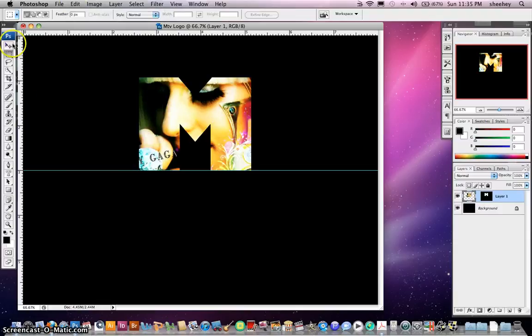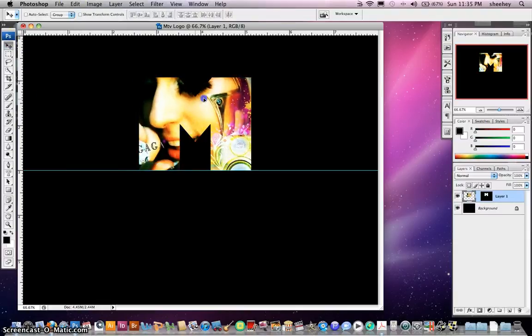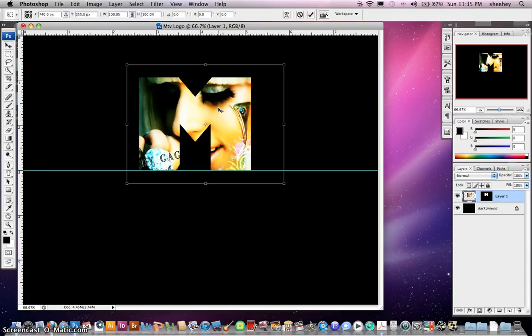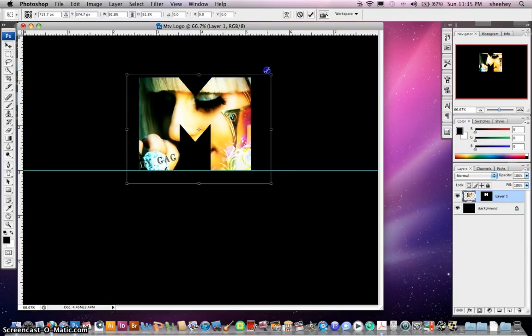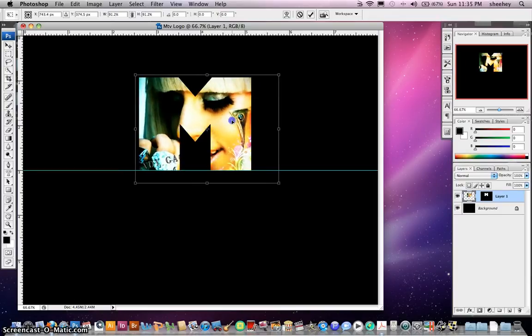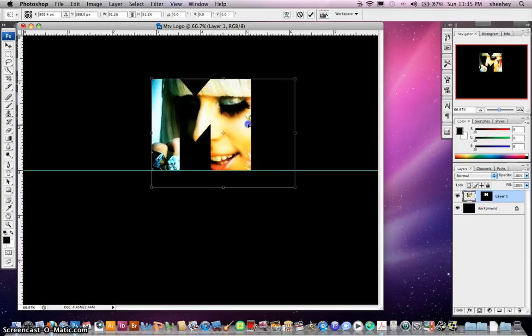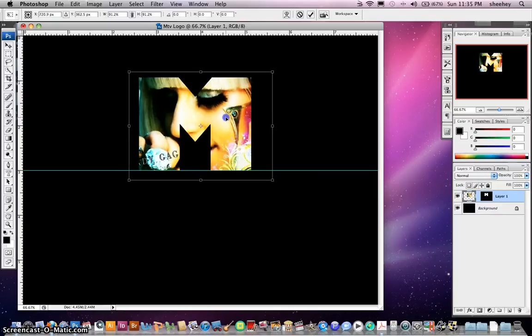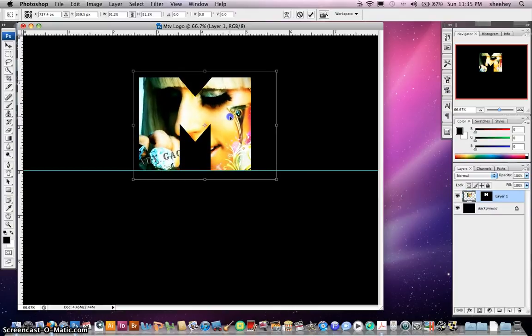Now my image of Lady Gaga is a little big, so I'm going to scale her down a little bit. I'm going to hold down the Command key and the letter T, and if I hold the Shift key down, I can grab this corner, scale it down a little bit. Now I've got to be careful at where you place the image, because you still want to be able to see the bottom of the M. If it's dark, you're not going to see the letter M. And I'm going to say that's okay. I'm going to go ahead and hit the check mark, or you can hit the return key.